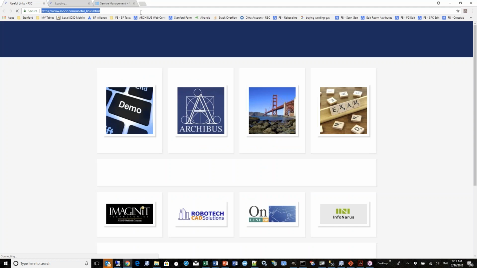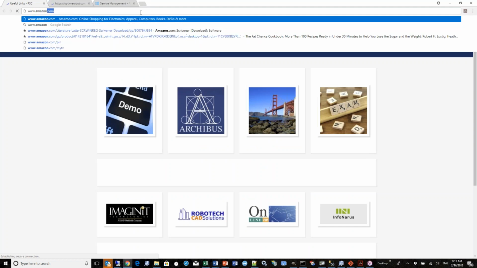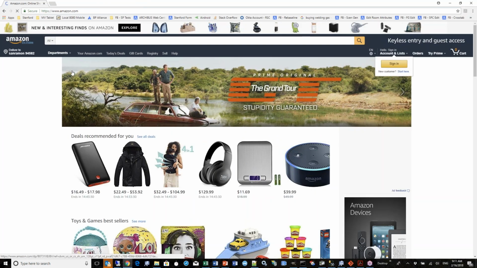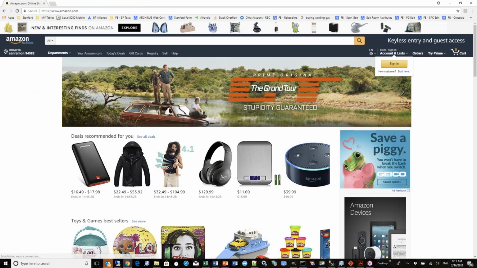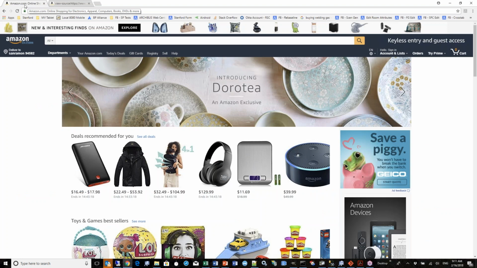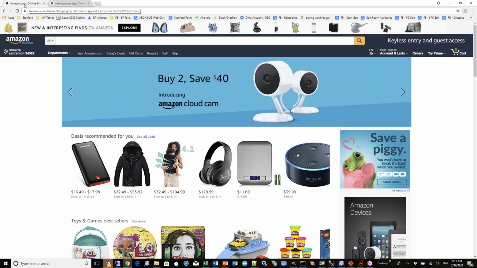So www.amazon.com. Here's Amazon's web page, and if you view page source, you can see the title shows up here. It says Amazon.com, online shopping for electronics, apparel, computers, books, DVDs, and more. That's the title. Okay. So they've put some serious content into there.